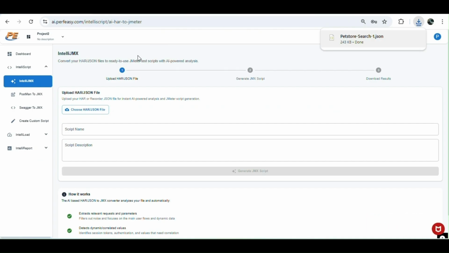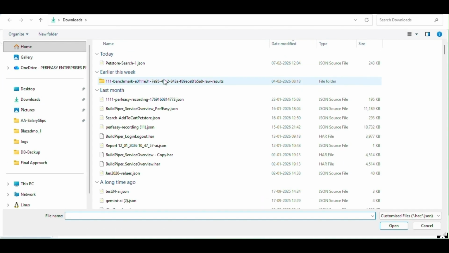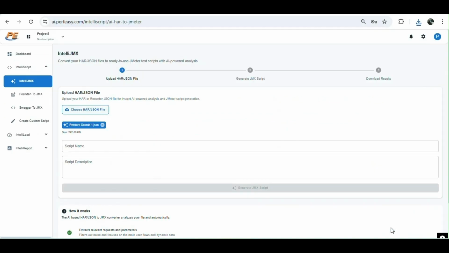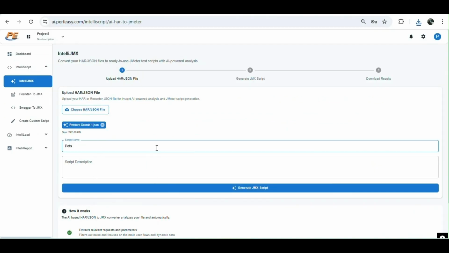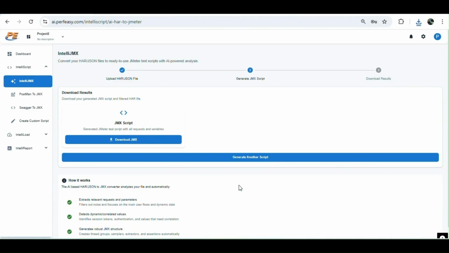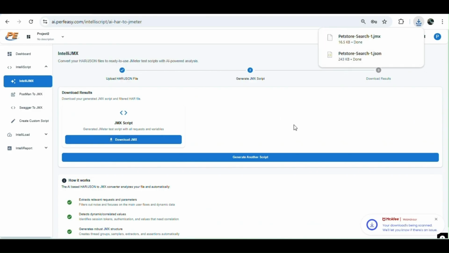Now coming back to our own portal. So here we just browse it on downloads, just select, give the name of the script. Let's say we give the name as pet store search one and click generate. So it will send some AI calls, it will do some processing, and within seconds we have the JMX ready.